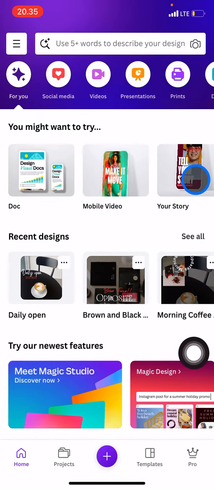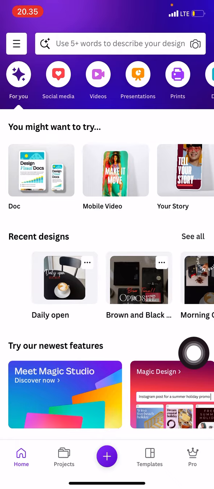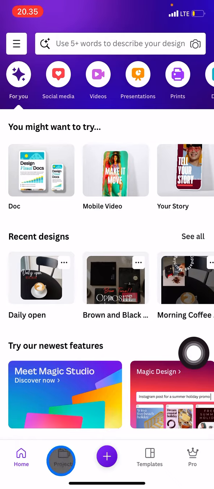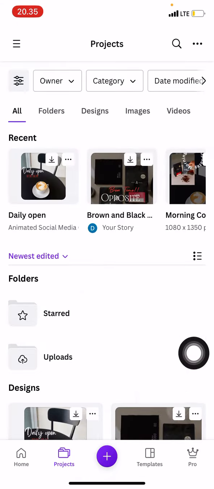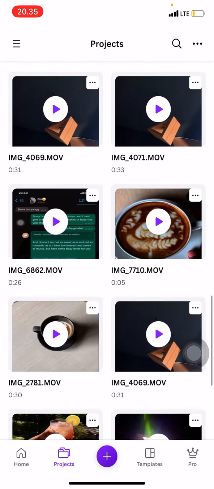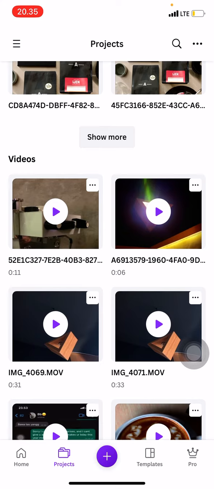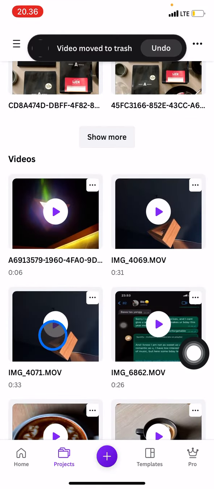Okay, so if the project that you want to delete doesn't appear in this section, you just need to track the project by going into the projects section, and now you can scroll through the designs. All of your projects appear here. So for example this one, you just need to do the same: click the three small dots and after that just move to trash, and done. The project is already deleted from your Canva. That's all for how to delete a project.